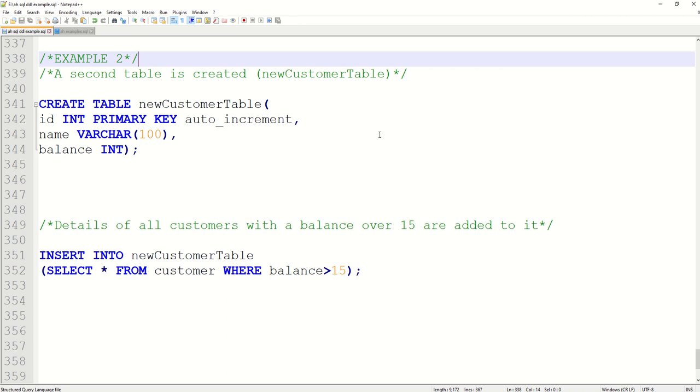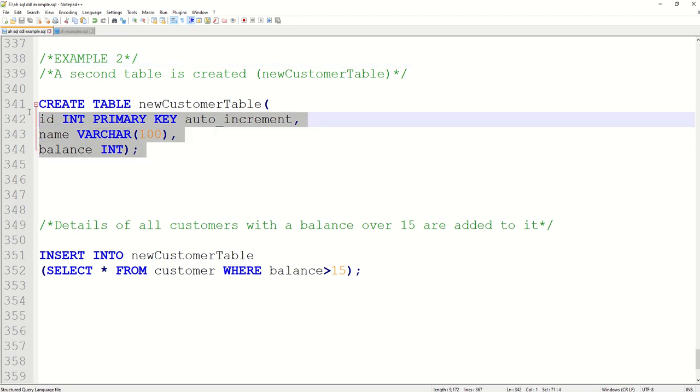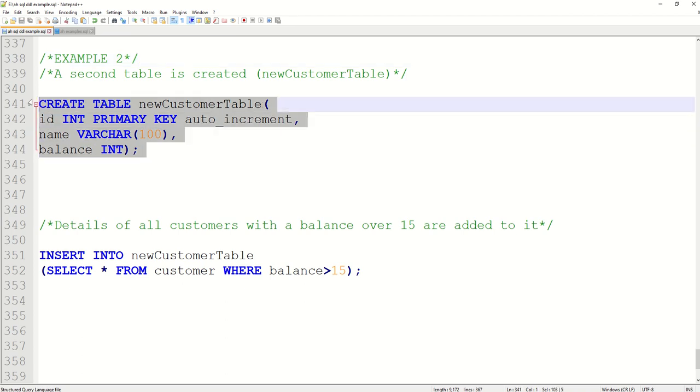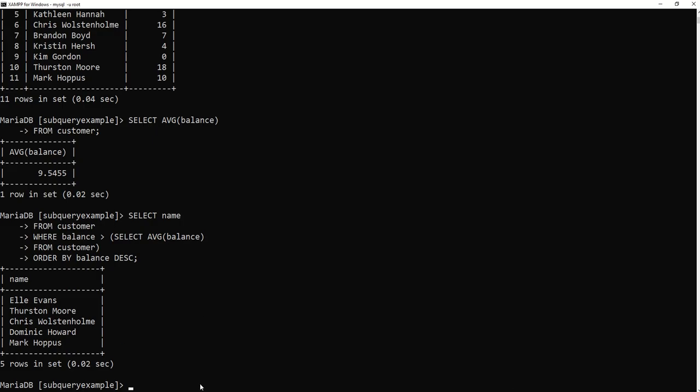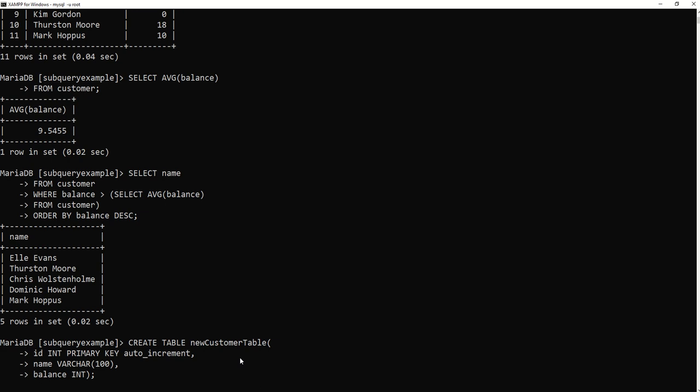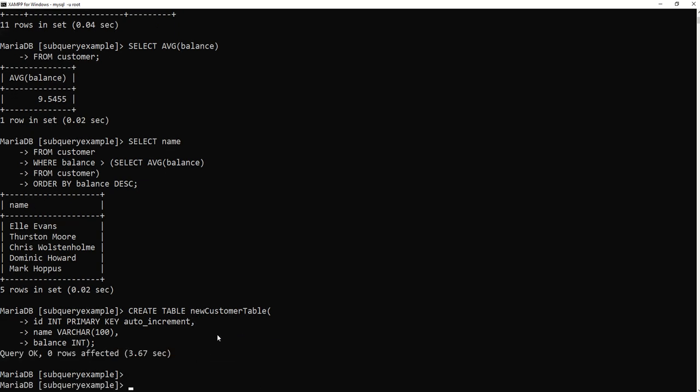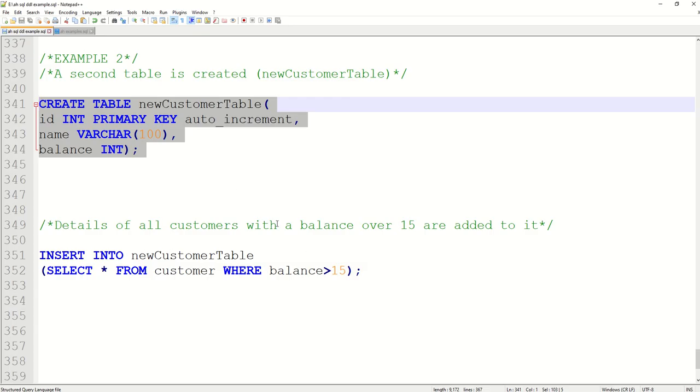So let's create the second table. So it's just the same as the first one. And I'm going to copy that and paste it in here. There we go. Now let's have a look at what we want to do. We just want to get the customers who have a balance greater than 15 and stick them in there.